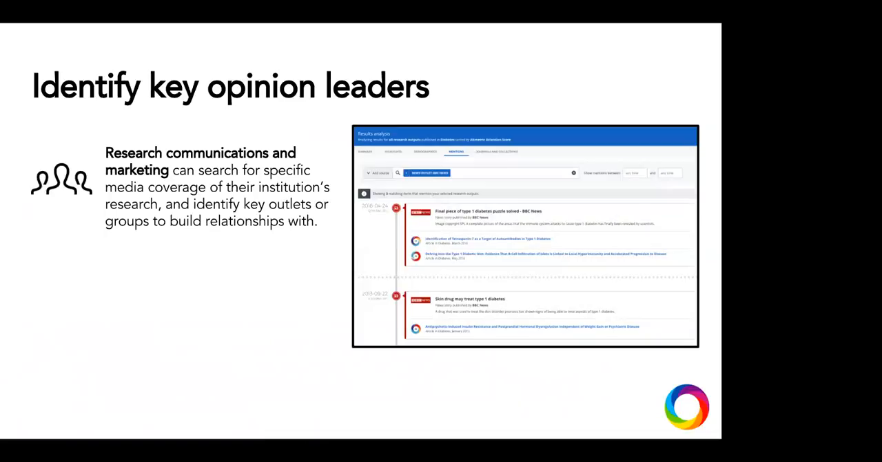Another benefit is that it can really help you identify who the key opinion leaders engaging with your research are. This might be particularly useful for research communications and marketing teams because they can now search for specific media coverage and identify those key outlets or groups to build relationships with. So if you're looking to raise the profile of your institution or to become better known in certain disciplines or areas of expertise, this is a really good way to start thinking about not just which news outlets perhaps, but also which bloggers we need to engage with, or whether we are not quite targeting the right people. Or are there communities out there talking about other institutions' research that we really should be engaging with as well?